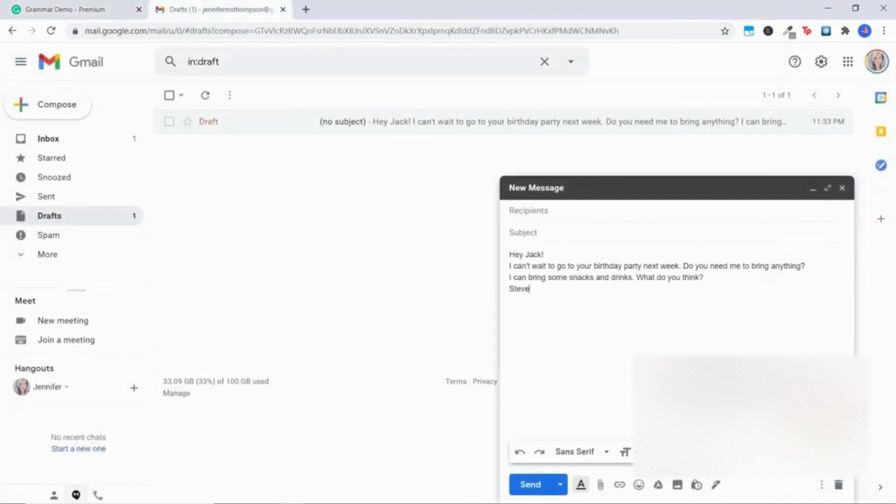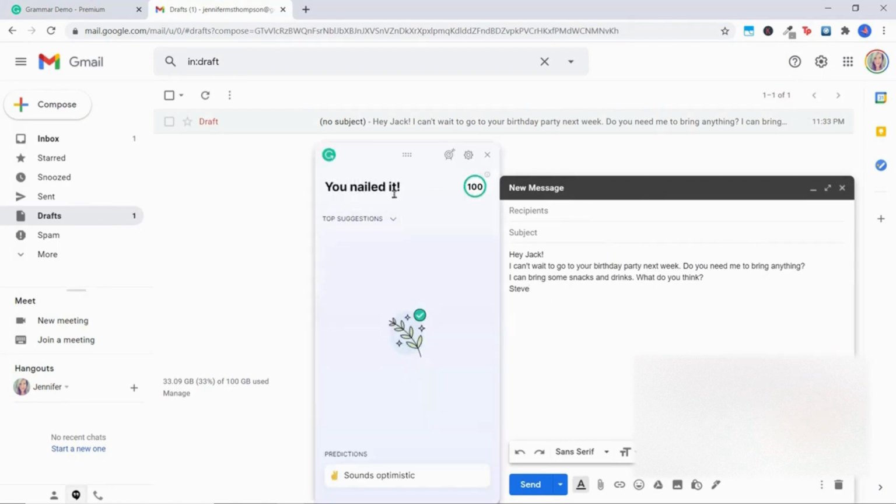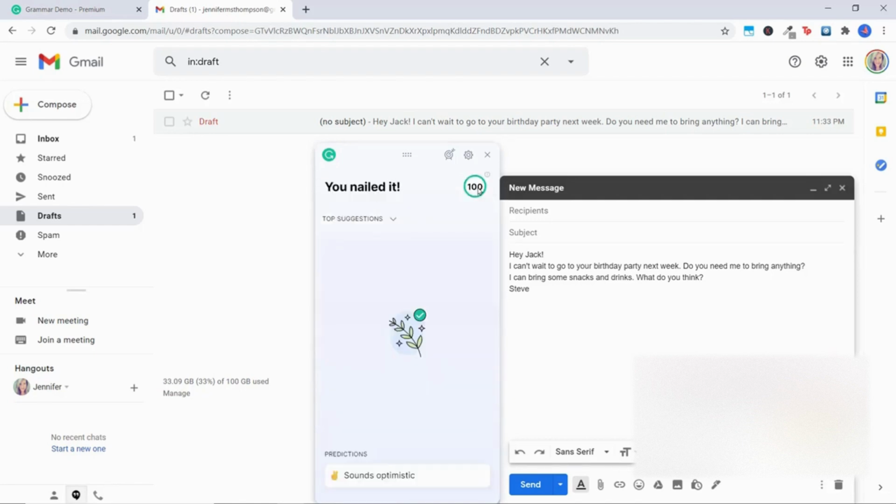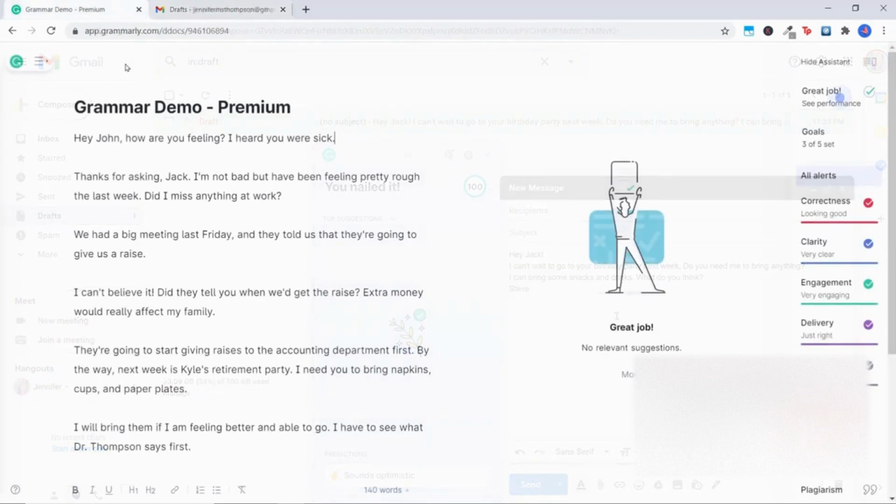Okay, I also want to quickly show you a demo using the email of the premium. Let's say I wrote this quick little email and I wanted to check everything was okay. You can go ahead and click on Open Grammarly and it'll tell you everything about it. It says, you nailed it, sounds optimistic. So if you click on that, the tone detector, it says you sound optimistic, friendly, and confident. And they gave me a rating of 100.